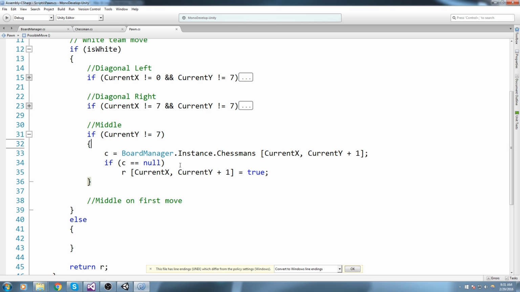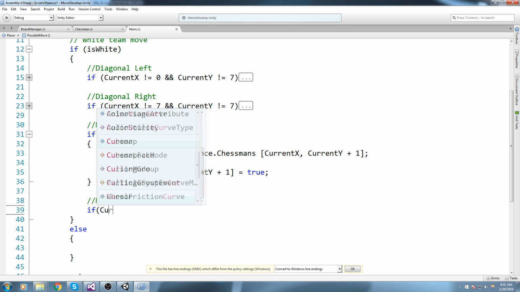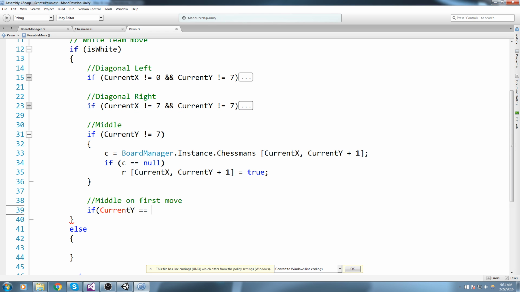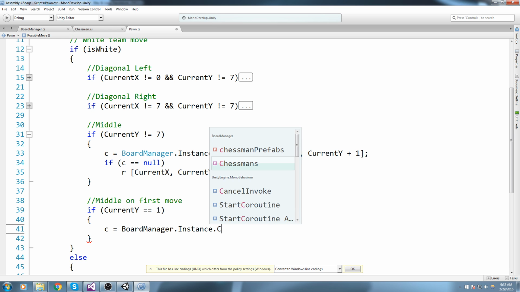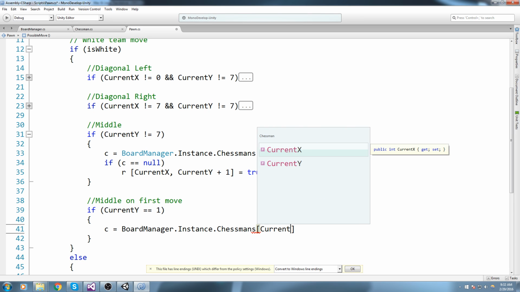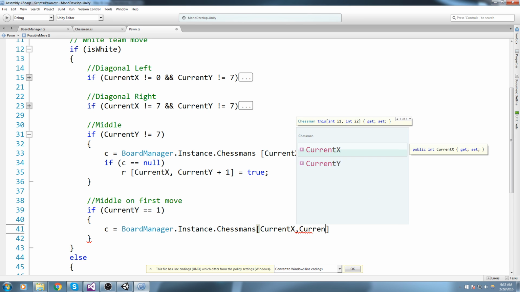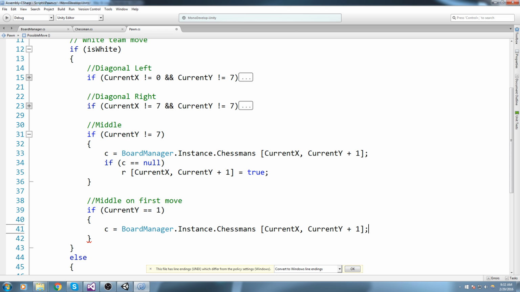Now as for the middle piece on the first move, we're going to be checking if current y is equal to the first. So if that is the case, that means we are on the first turn, we are on the first move for that very pawn. Now this is where we're going to take the c2, because we need to know, is there a piece in front of us, and is there a piece 2 steps in front of us. So first off, we're going to say C is equal to board manager dot instance dot chessman at the index current x and also current y plus 1. So that's directly in front of us.